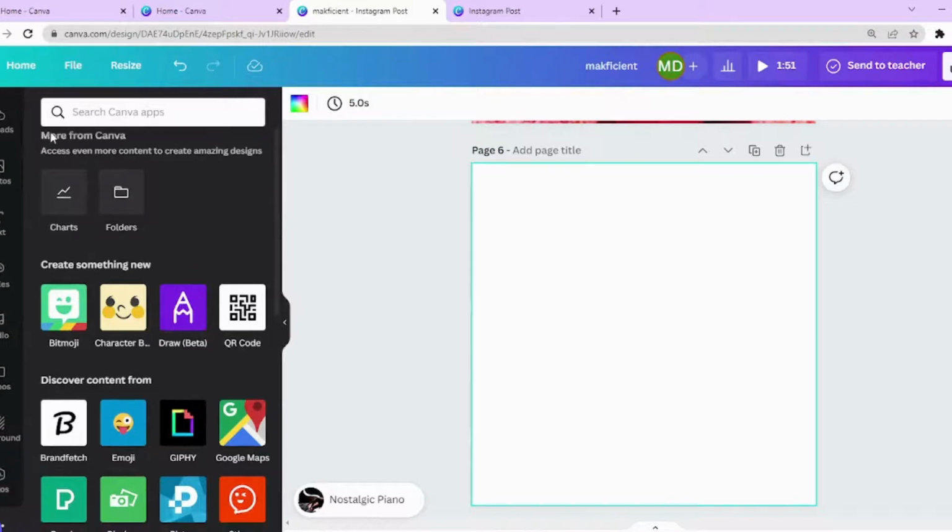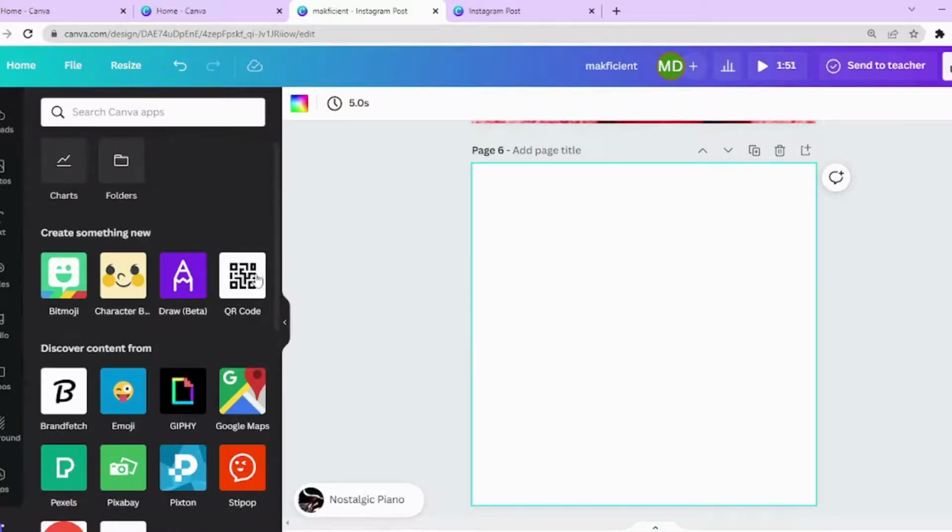The next one we have is more. Here you can find charts, folders, bitmoji, characters, so many things. QR code, you can create QR codes in Canva.